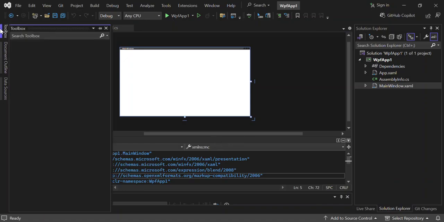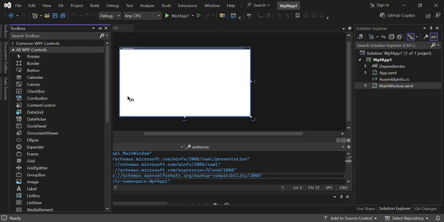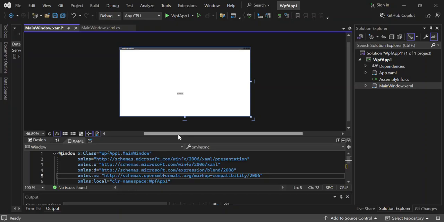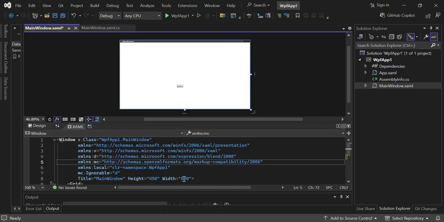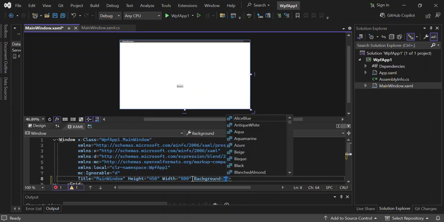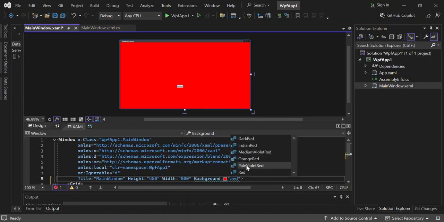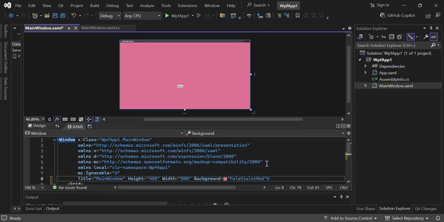What we do is we go to the toolbox. Inside the toolbox, we expand all the WPF controls. Here we've got a bunch of controls that you can add to your window. We're just going to drag and drop this button here. So we've got a button here. Let's go ahead and change the color of the background. This is all inside Visual Studio. Let's make the background color red or pale violet red, something like that. This is what we get here.